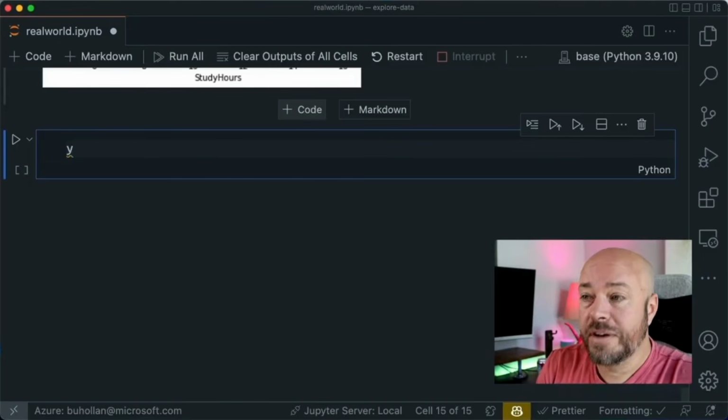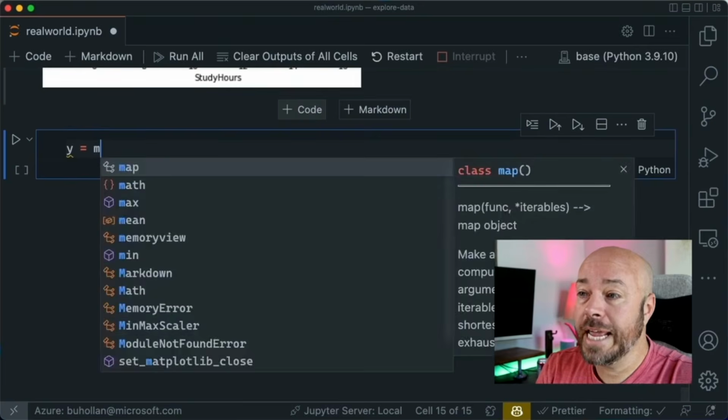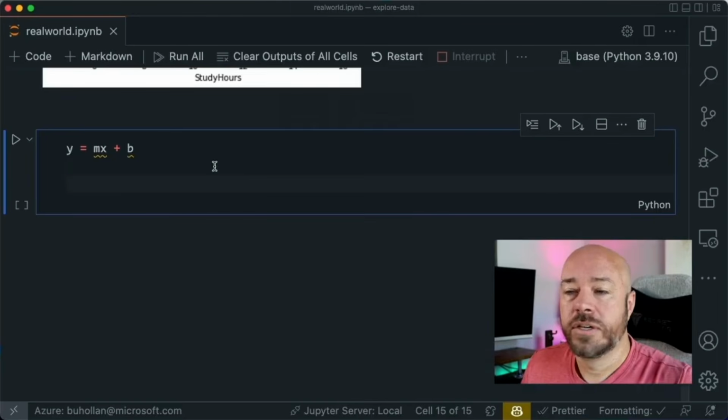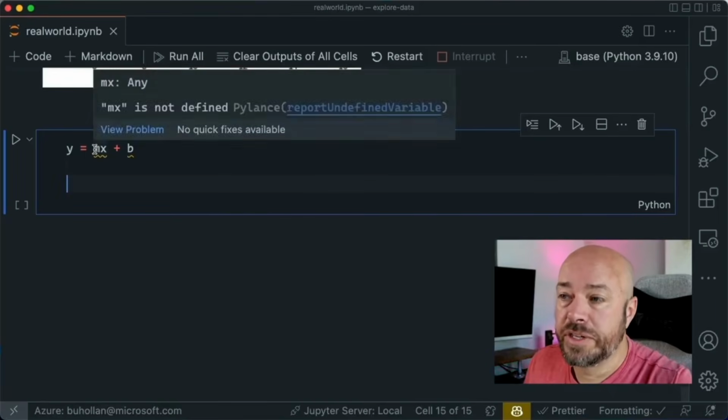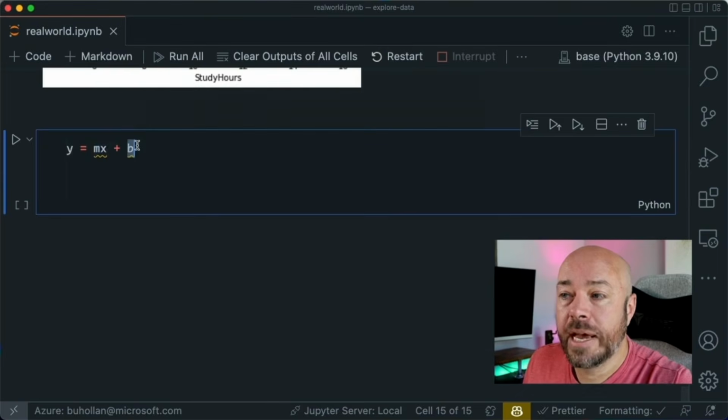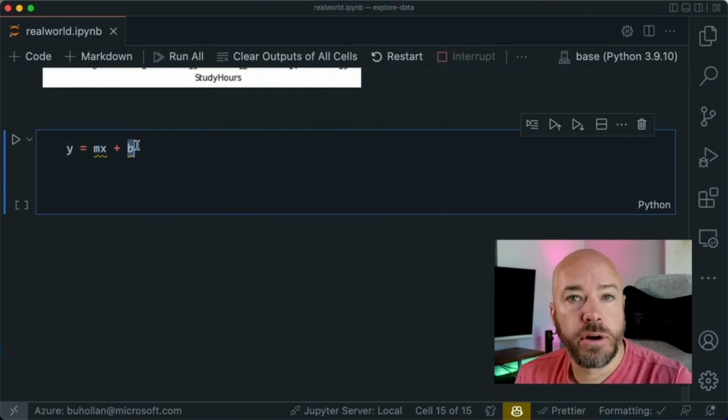So our formula for slope-intercept form was y equals mx plus b. Please don't turn the video off. This is going to make plenty of sense here in a second. So in this equation here, y and x are the coordinate variables. We actually already know what the x and y values are, right? X is study hours and y is grade. What we need to do is calculate the slope of the line, which is m, and b, which is where it crosses over the y-axis.